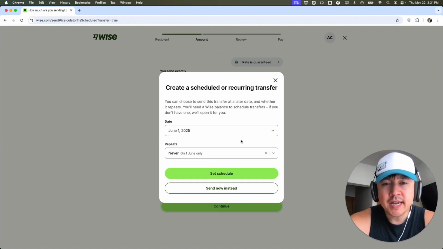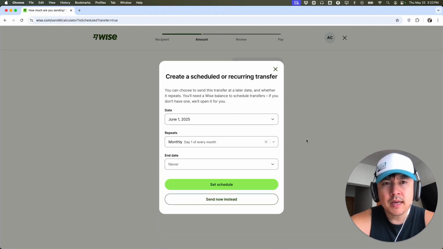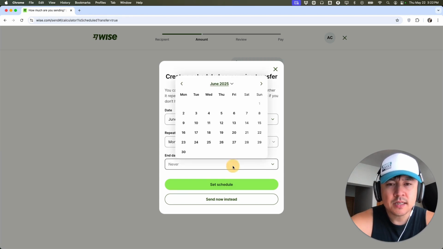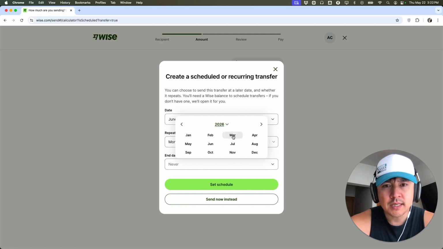Okay, once you've chosen a date, you're going to see this box pop up, repeat. So here we can go ahead and choose how often this recurring payment's going to go. We can do weekly, bi-weekly, monthly, or quarterly. So I'll choose monthly. And now you can go ahead and choose how long this recurring payment is going to go for. So when is the end date? So we can click right here, and then the first payment's June 1st. And let's say that we want to go ahead and just have this go for 1 year. So we'll go here, 2026, June 1st.